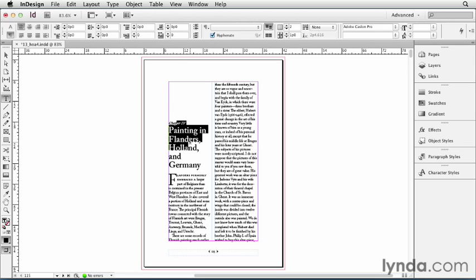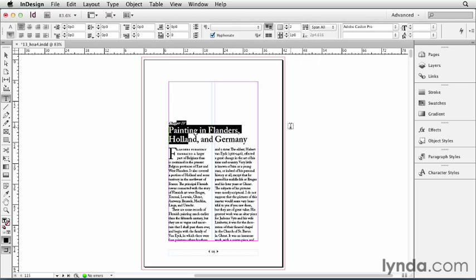Then I'll go up to my Control panel, and I'm going to look at this pop-up menu here, the Span Columns pop-up menu. Right now it's set to None, but you see you've got various options in here, including Span All, Span 2, 3, 4. That's talking about columns. How many columns should this text span? In this case, I only have 2 columns, so it doesn't really matter which I choose. I'll choose Span All, and you can see that now these 2 paragraphs span both columns in this text frame.